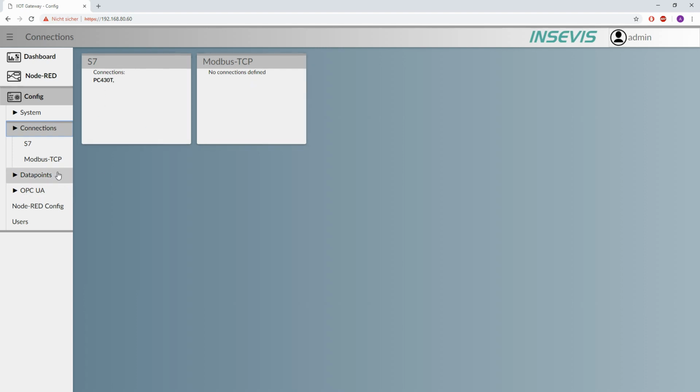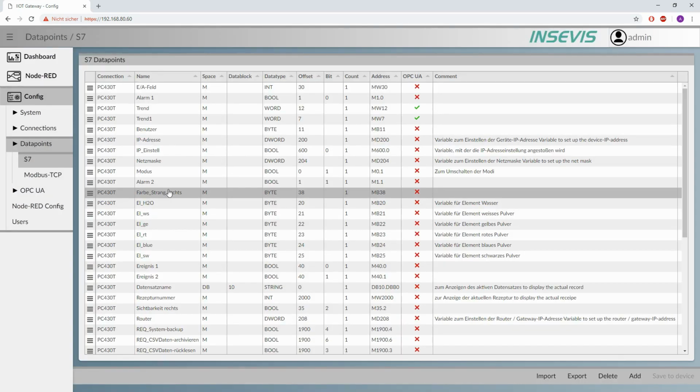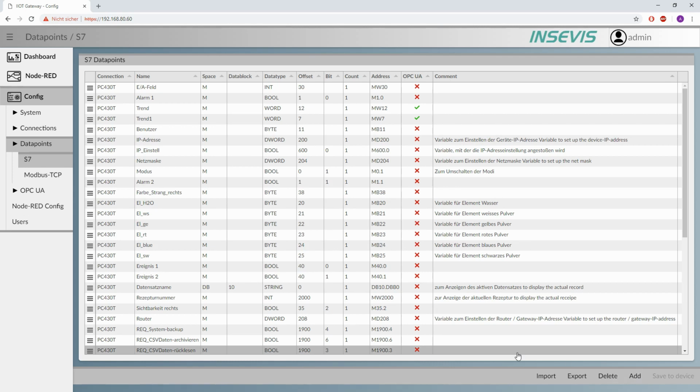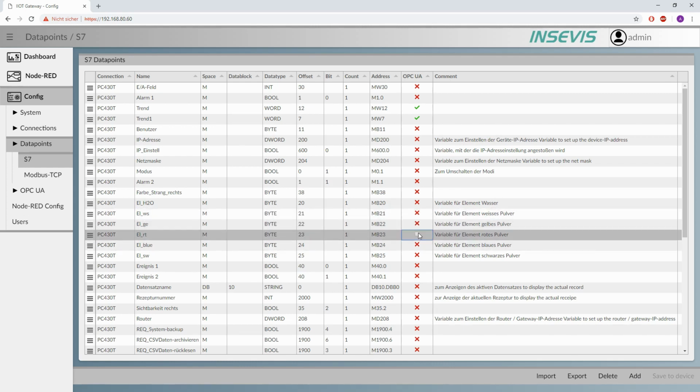If you have your connections ready, you can add some data points. In this example, S7 data points, you can add them by hand or import them from Semantic Manager or TIA Portal. And then with this little checkbox here, you can add them to the OPC UA server in here.